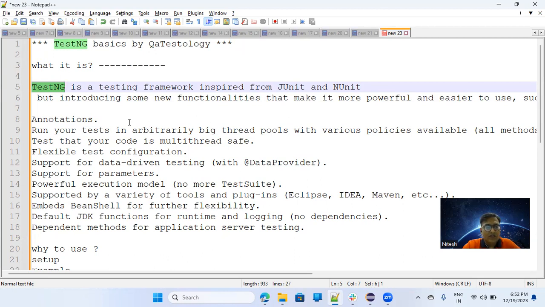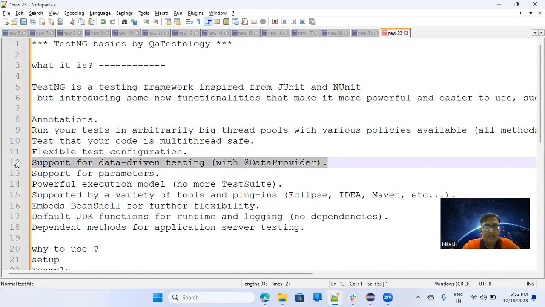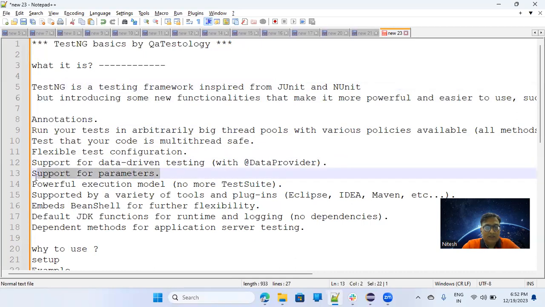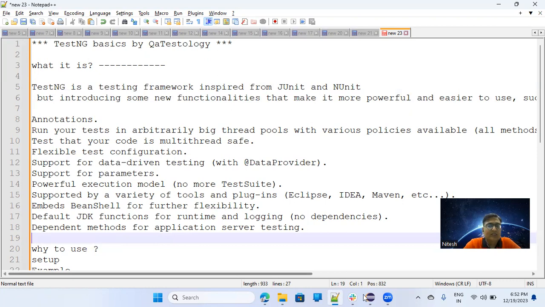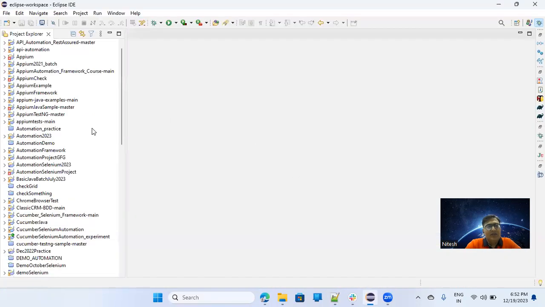So they have provided a lot of things like you can configure your test, you can make it data driven, data provider is there, it supports the parameter, execution model is there, lot of things. Maybe in future we will see all these things. But now your question must be, why make a testing framework, right? Your question may be like this. Let's understand. Let's make a simple program.